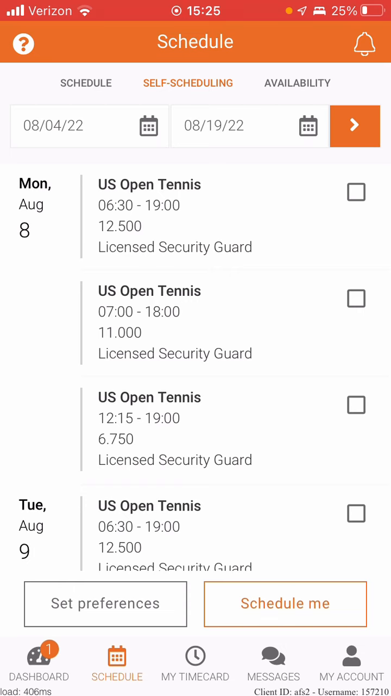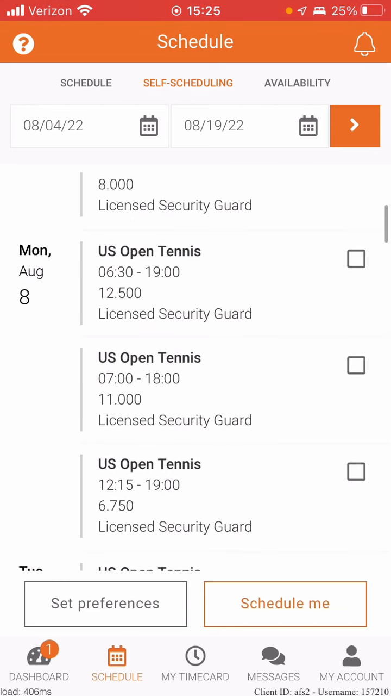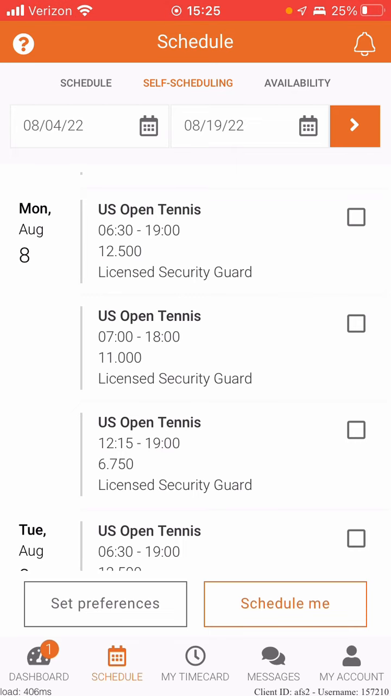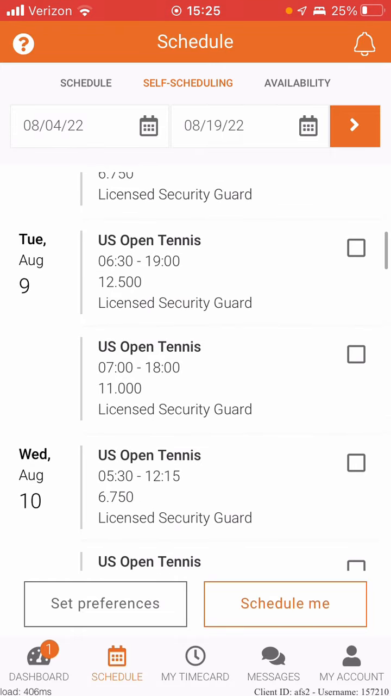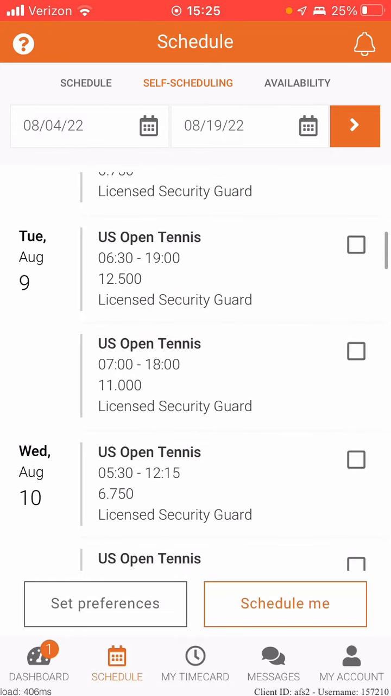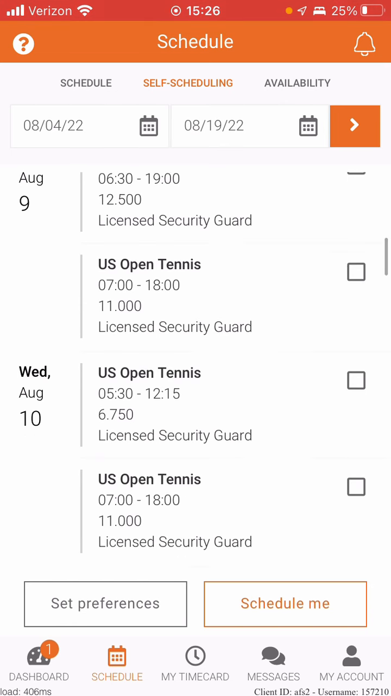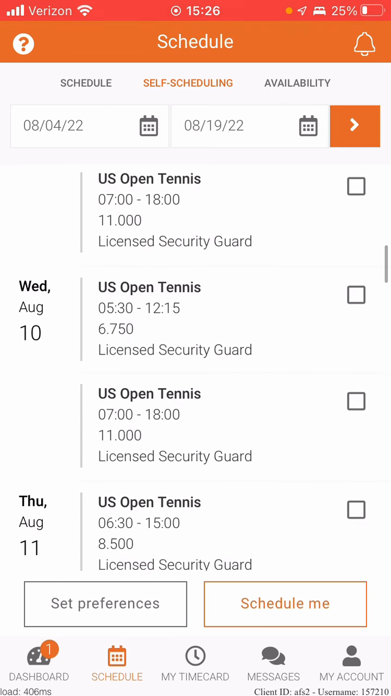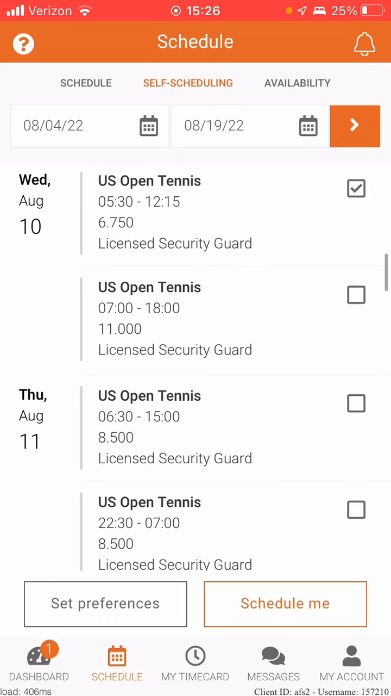So for Monday, August 8th, I have 3 shifts available. It gives me the start and end times, the service type that I would be working, which is licensed security guard, and the total amount of hours. So let's just say I would choose the 7 to 6 on the 8th, the 6:30 to 7 on the 9th, and let's just say on Wednesday, I'm a little short on time. I won't be able to do the full day. I can only do the half day, so I'll choose that one.